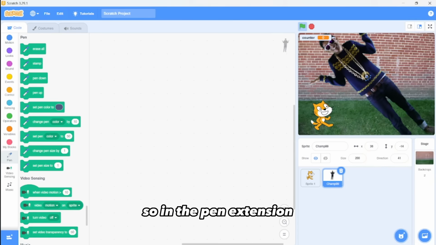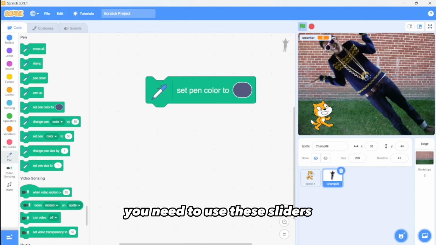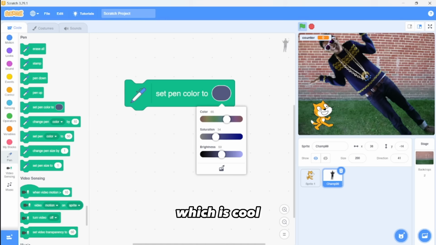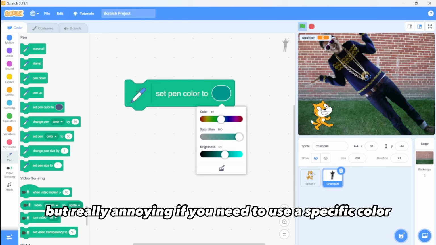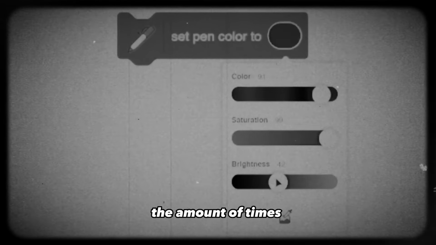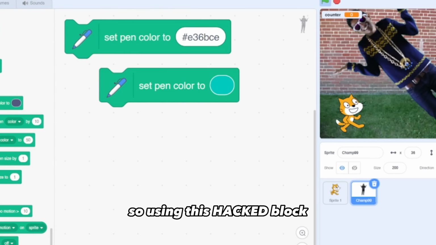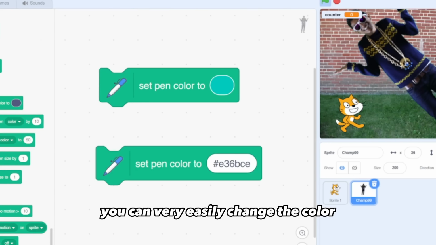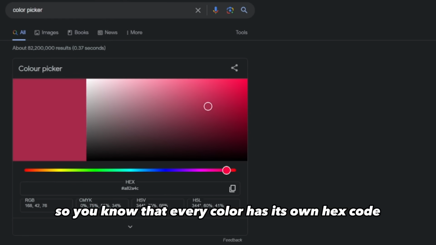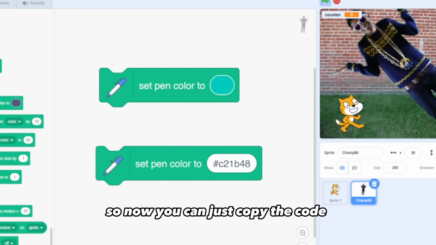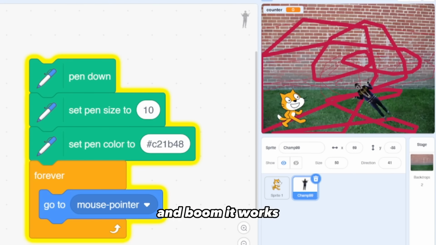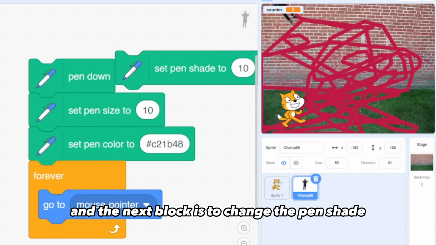So in the pen extension, if you need to change the color, you need to use these sliders, which is cool but really annoying if you need to use a specific color. The amount of times I messed with these stupid sliders, oh my god. So using this hack block, you can very easily change the color using a hex color code. So you know that every color has its own hex code, so now you can just copy the code and boom. It works.